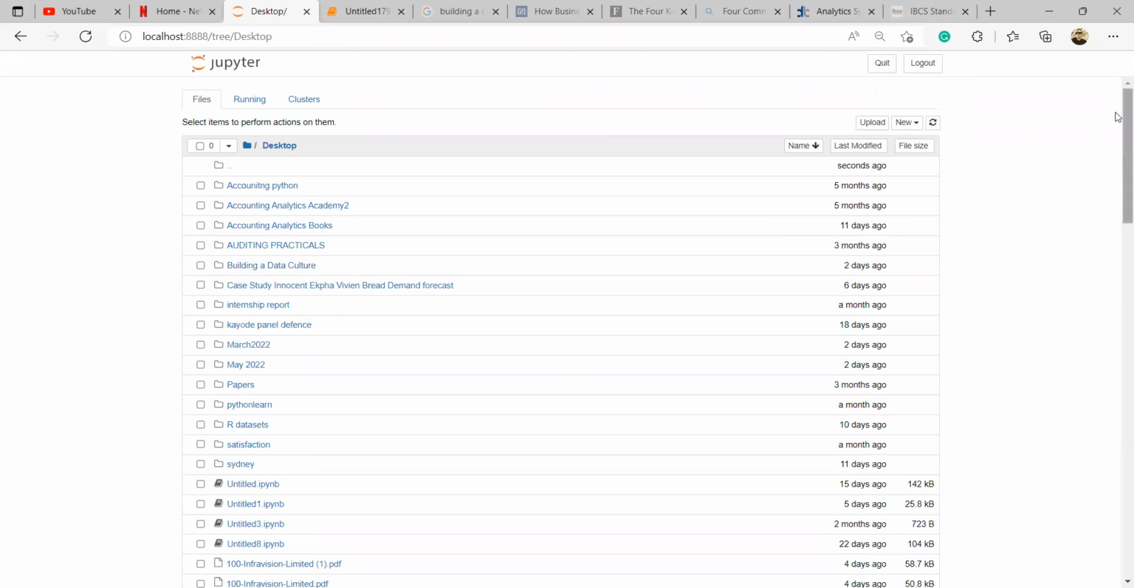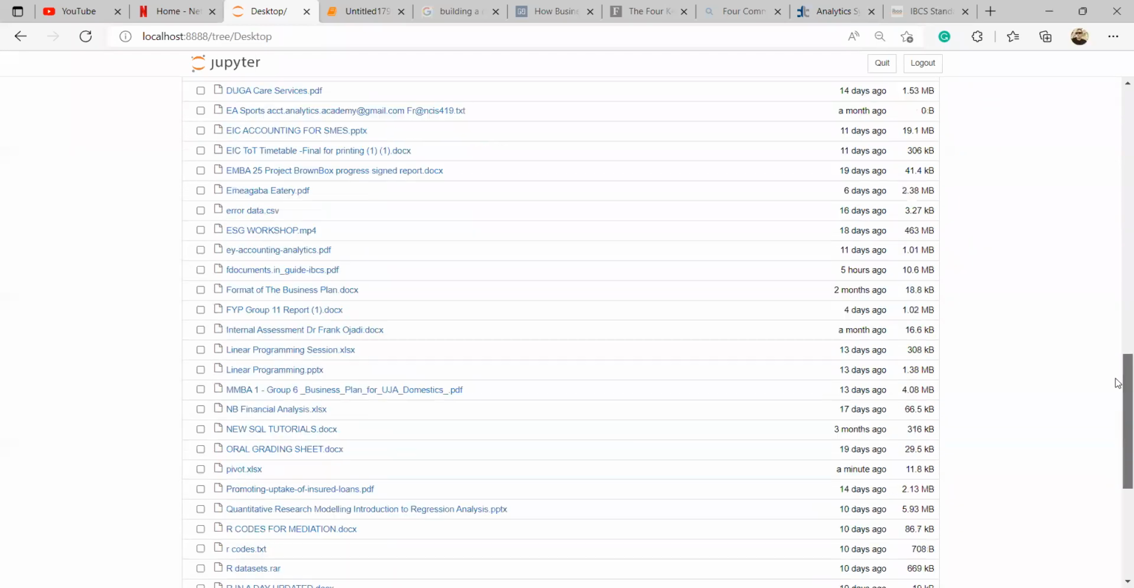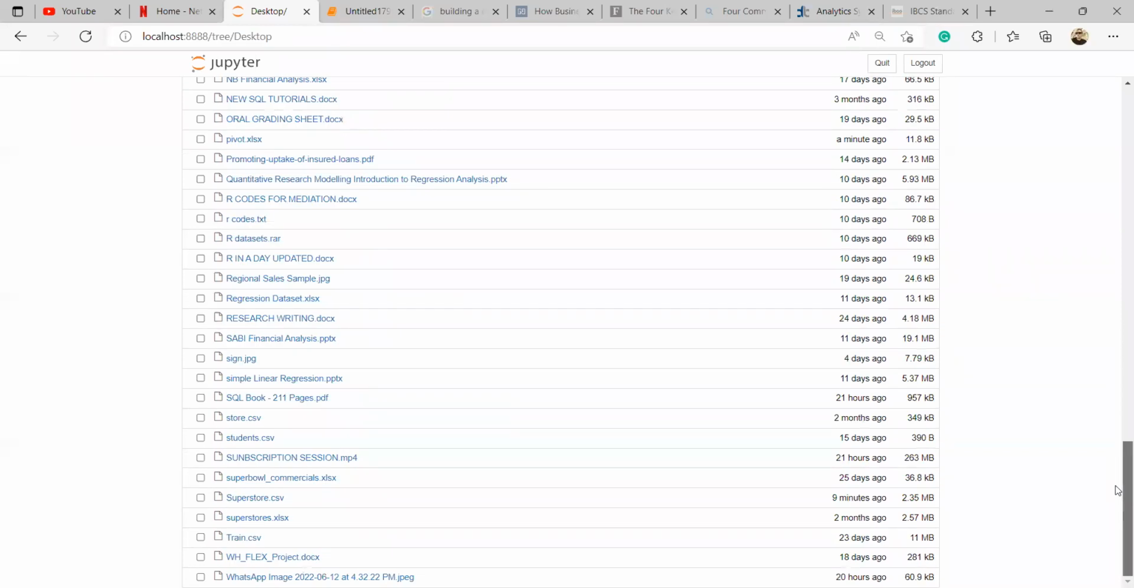Can you see the name of that file? Is it pivot also? Is there pivot here? Yes, it's here. Can you see pivot? So what's the name? Pivot dot what? XLS, right? Can you see the file here? Yes, sir. All right, good.